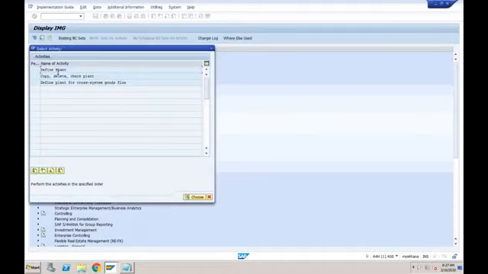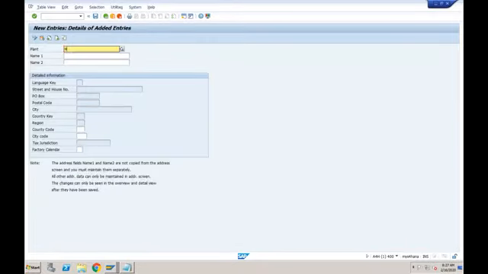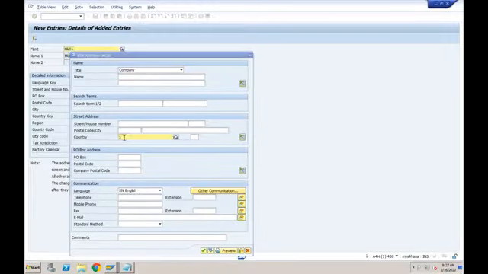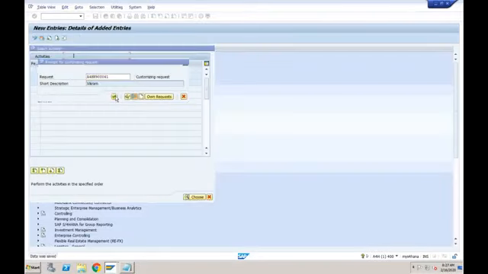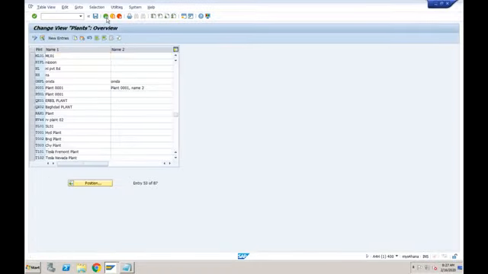So define plant. I'll not copy this time. I'll just create one new plant. So ML01. Okay, and factory calendar, I'll keep it as India and try to save it. It will ask you for this address information. Just say company, provide the mandatory information and try to save it. So now this plant has been created.